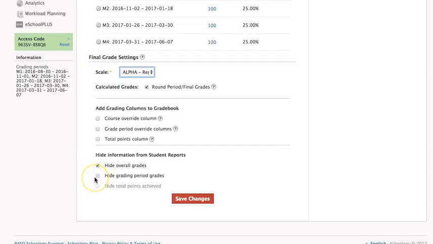If you were starting Schoology in the middle of a year or the second quarter, you might want to check hide overall grades, and I strongly suggest you check hide overall grades, because the grades in Schoology and the grades in eSchool will not be the same, because the overall grades will be based only on from where you started in Schoology. So let's check hide overall grades and make sure we hit save changes.